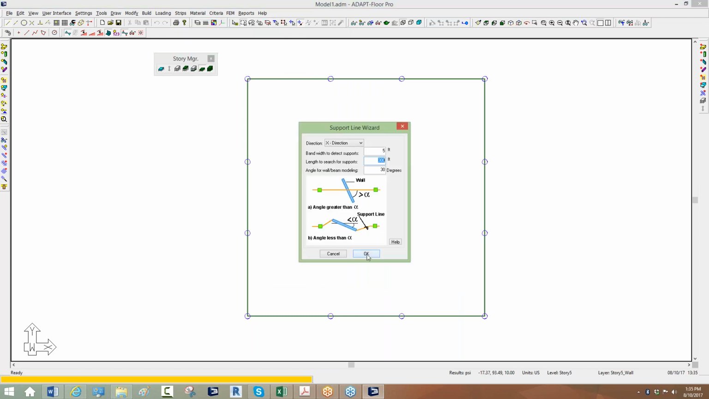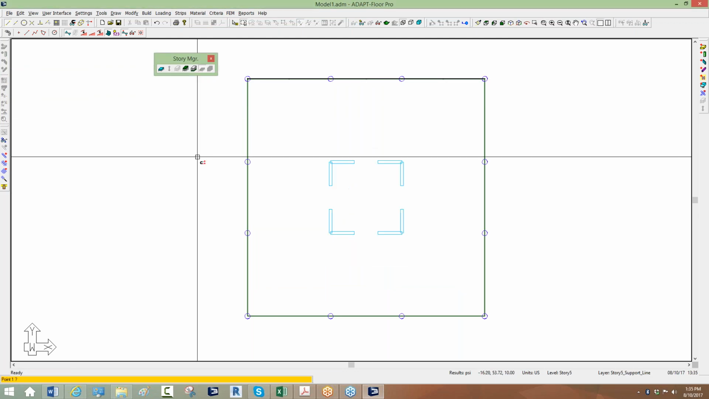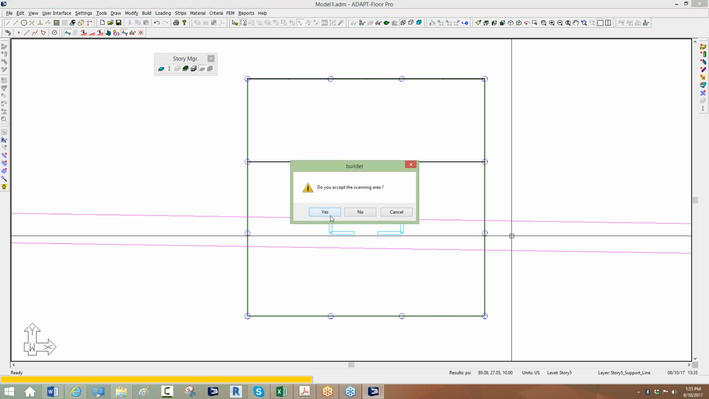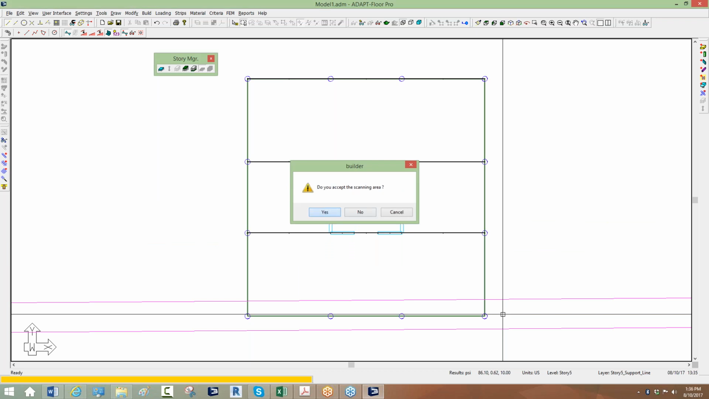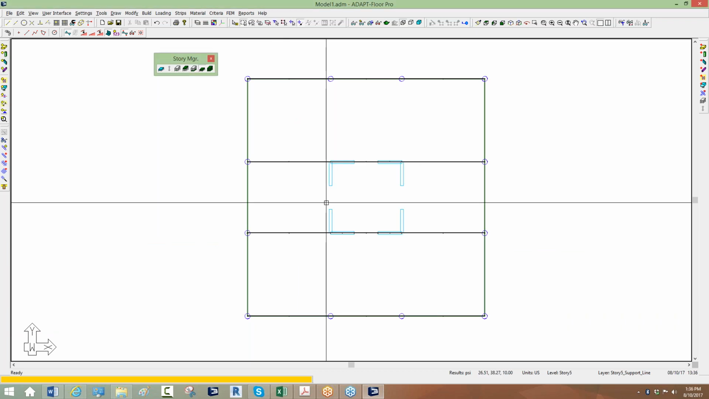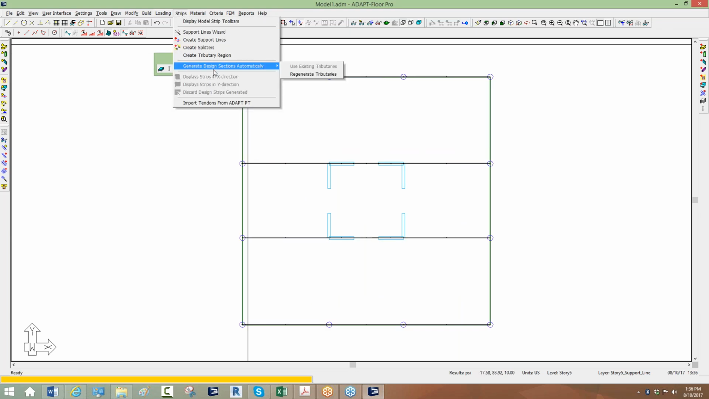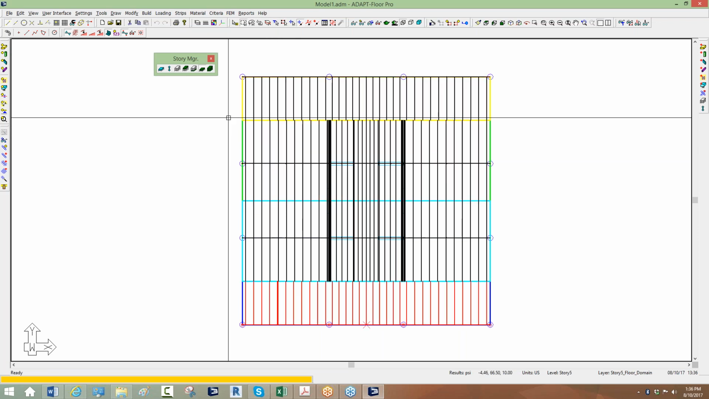So what I'll do is model my design strips just to get something in place here. I'll use the support line wizard to model these. We'll focus on the X direction, let's say. We would do the same thing for the Y, but for the sake of time, we'll leave that alone. And I'm going to create my strips. Try that one more time here. Missed the snap there. So I have 4 design strips.